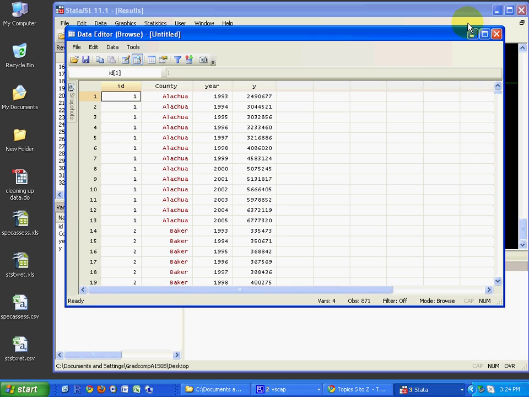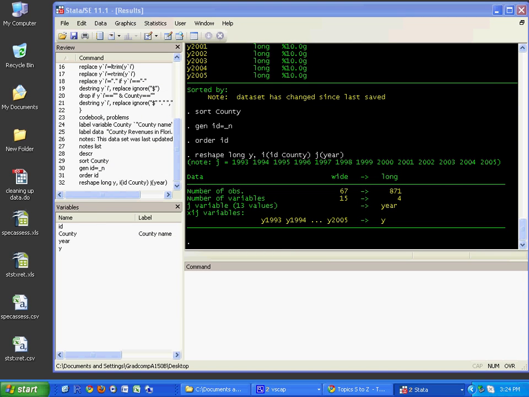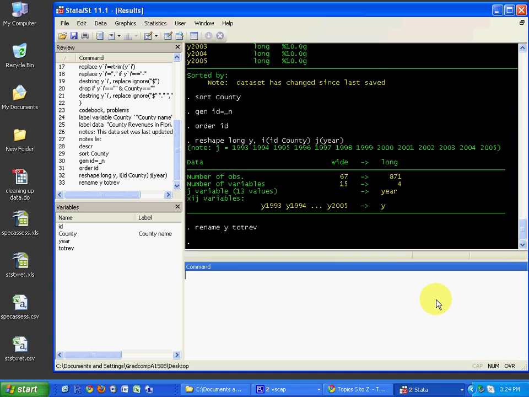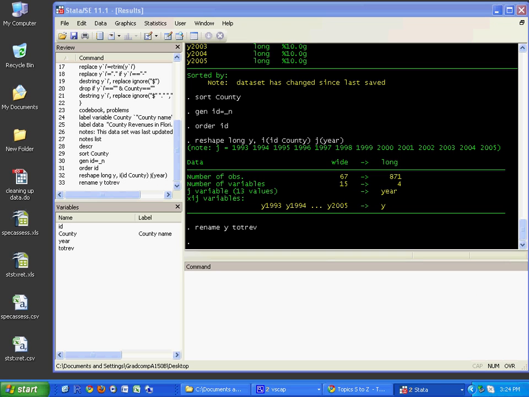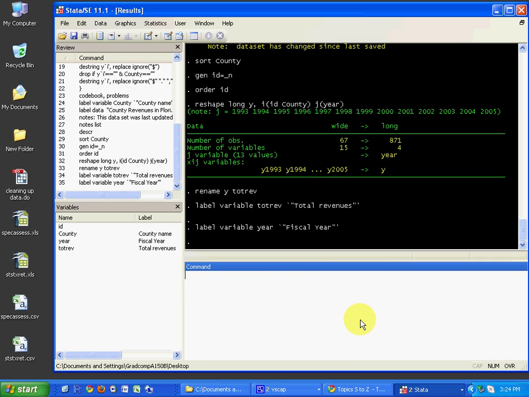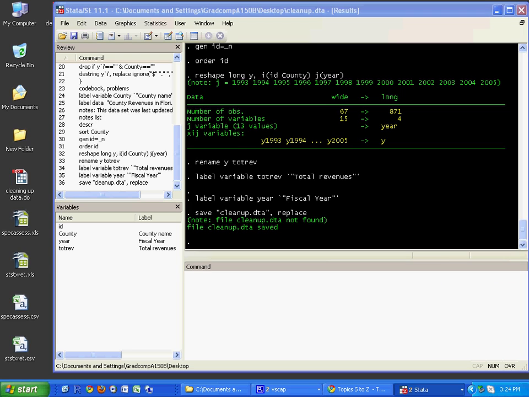So if you look at it, here's the years, here's the total revenue, so we need to rename Y to be something we like, tot rev. And let's just go ahead and we'll label year and tot rev, so they have names right over here. And we'll save this just as cleanup. Replace if there is any other one.